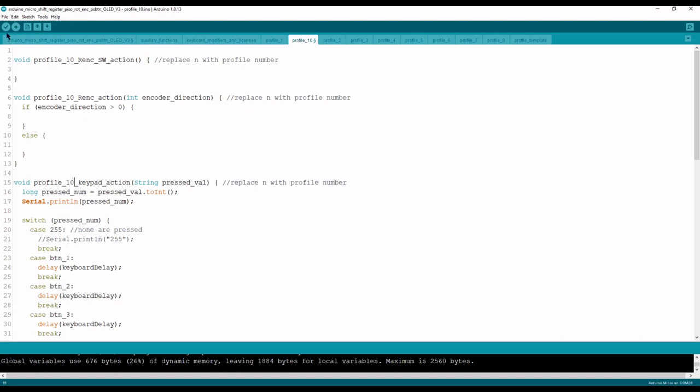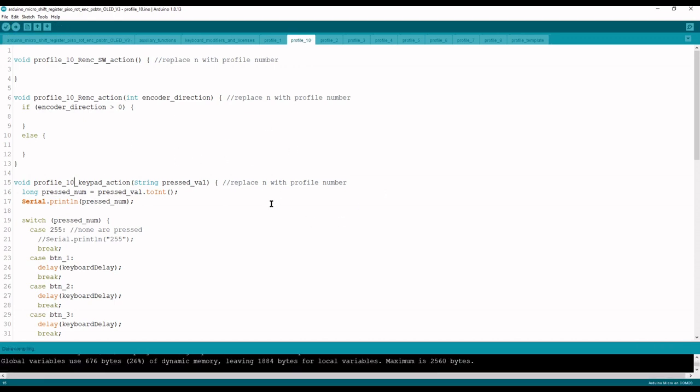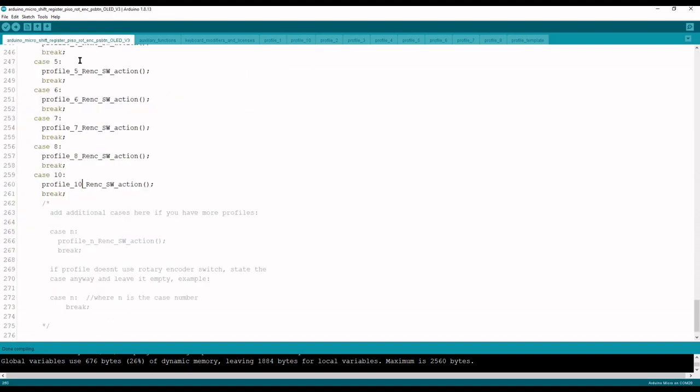So now what you want to do is you compile and you check whether there are any errors, and you're good. So you have successfully created your new profile. Moving on to your custom keypad combination.